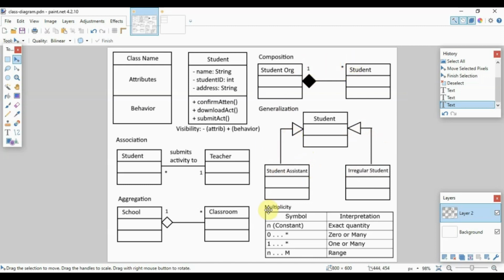Okay. Lastly, multiplicity. So you've probably seen that already. Multiplicity is to determine or to quote an exact amount of figures. So in other words, if you want to denote 1 is to 1, 1 is to many, many is to many, and so on, we make use of multiplicity symbols for that. So here are the different symbols that you can use. It can be constant, it can be 0 is to many, 1 is to many, range, and so on.